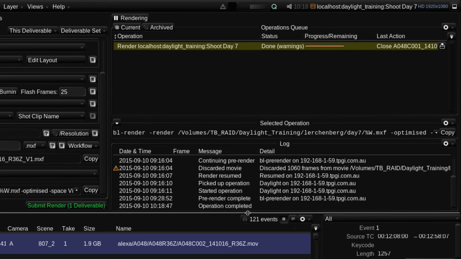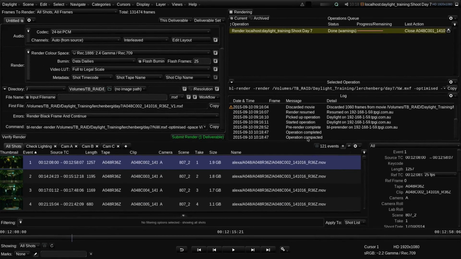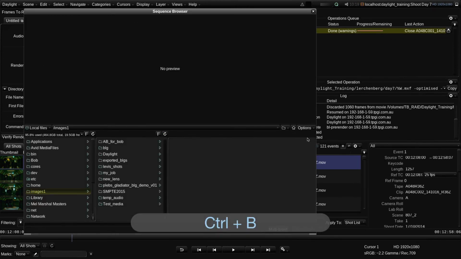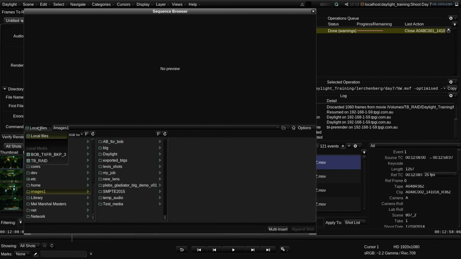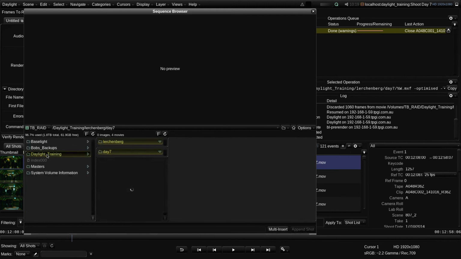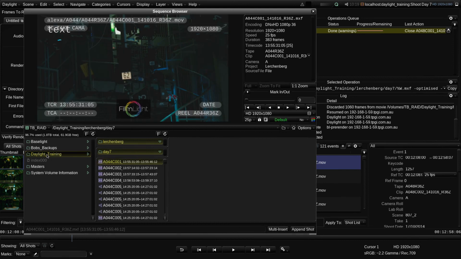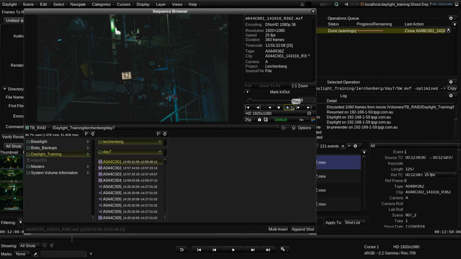Okay, the rendering process is now finished. So let's just take a quick look at the files it's created. I'll open the sequence browser using Ctrl B and select the output directory on the Thunderbolt RAID. So here are the MXF files. You can see the metadata burn-in, and if I press play, you'll notice that it only lasts for the first second. You can also see that the MXF file contains the same metadata as the original source file.